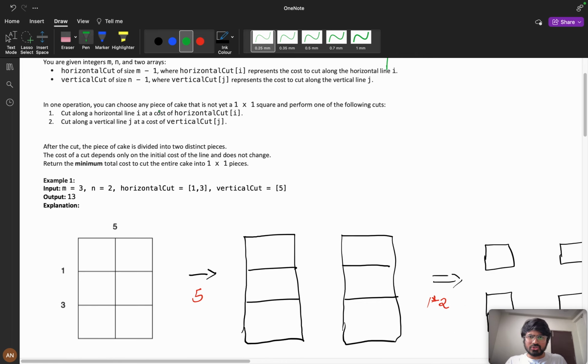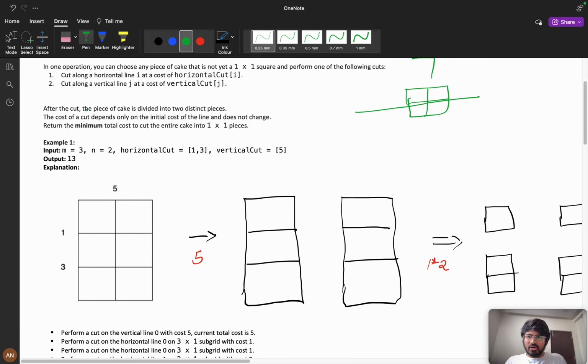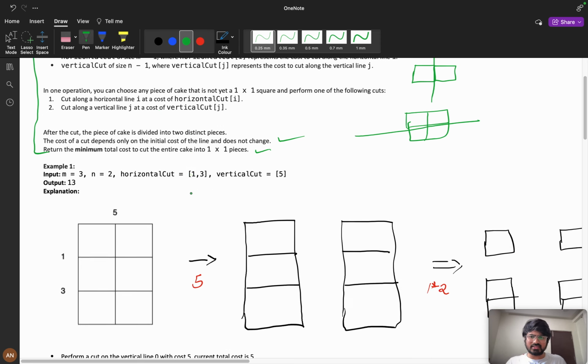In one operation, you can choose any piece of cake that is not 1 by 1 square and perform one of the following cuts. If it is 1 cross 1, you can't perform the cut. If it is this way, you can perform one vertical cut. If it is this way, you can perform one horizontal cut. After the cut, the piece of cake is divided into two distinct pieces. The cost of the cut depends only on the initial cost of the line and does not change. Return the minimum total cost to cut the entire cake into 1 cross 1 pieces. It is difficult to understand this, but let's see the example for clear understanding.